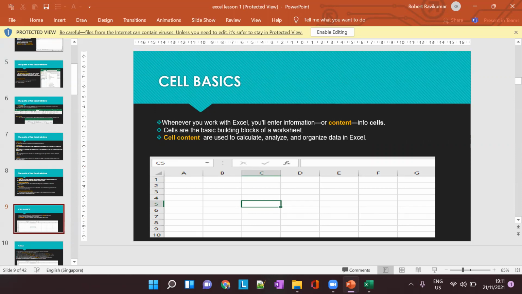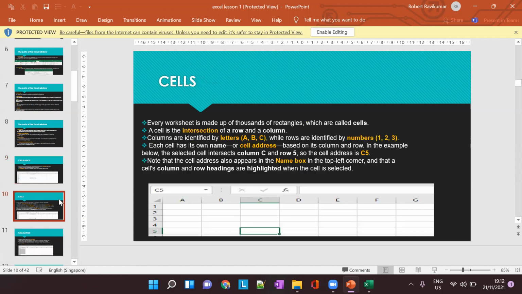So cells are the basic building blocks of a worksheet. Cell content is used to calculate, analyze, and organize data. We saw all these things already. So then we'll move on to cells. Every worksheet is made up of thousands of rectangles, which are called cells. A cell is the intersection of a row and a column. Columns are identified by letters, while rows are identified by numbers. Each cell has its own name or cell address.